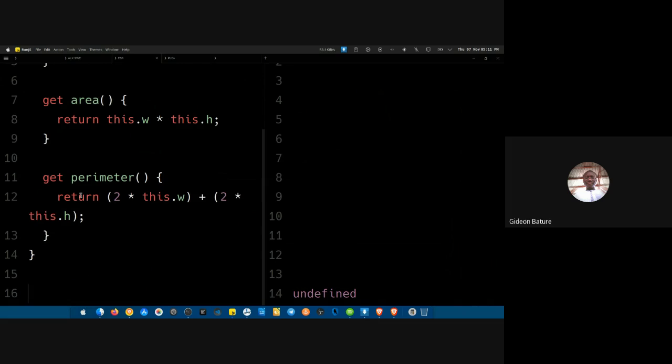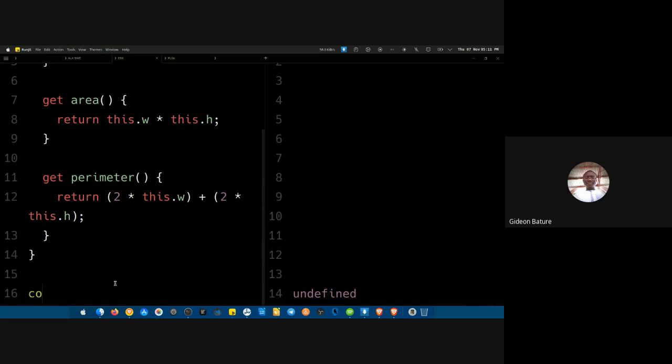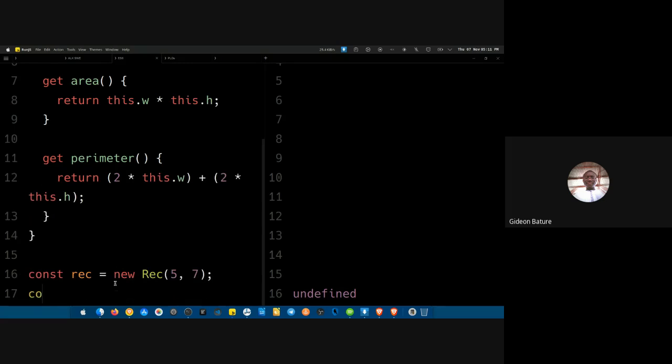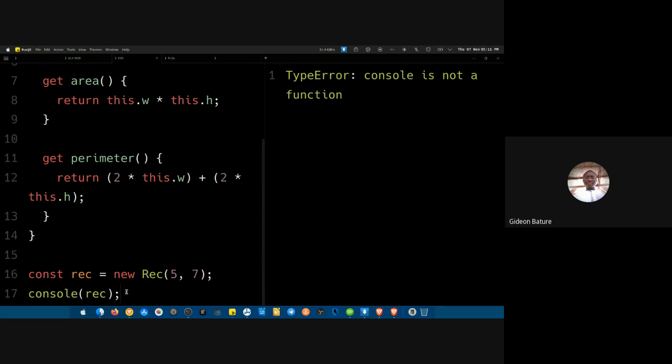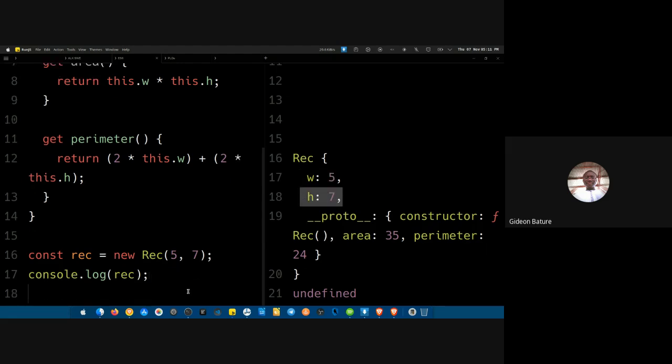In calling this area and perimeter, of course, first we have to create an instance. So we say const rec equal to new rec, and then we pass the two sizes. Let's say 5 and, no, not 56, 56 is big. So 5 and 7. So we can check whether our rec has been created. Console.log. Look, our rec has been created with a width of 5 and height of 7. Now let's call this area and perimeter. So we're going to have rec, that's the instance, dot area.